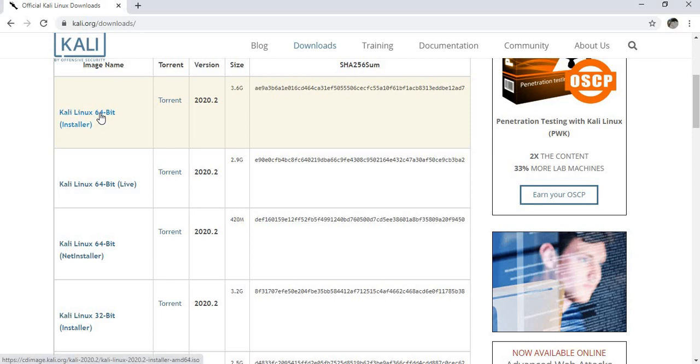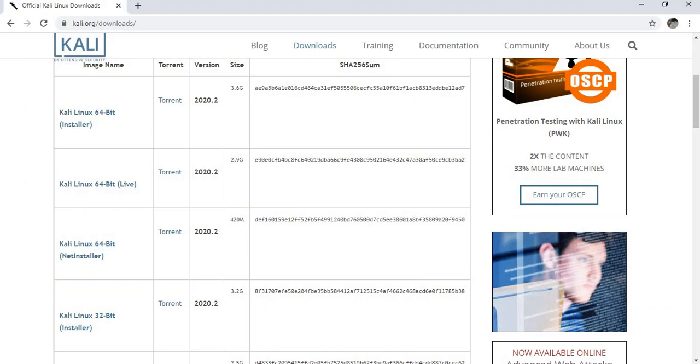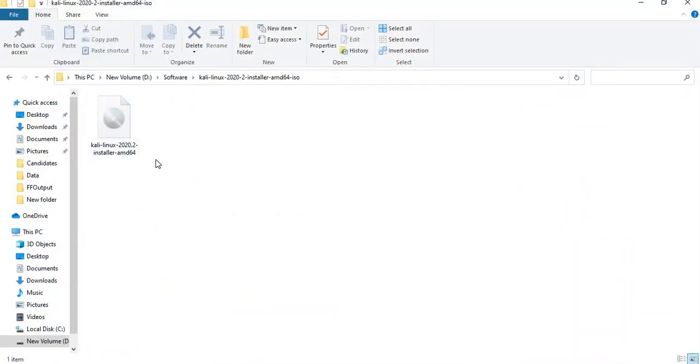Either you can download directly from here, or you can download through the torrent. For direct download you just need to click on Kali Linux 64-bit. Once you click, the download will start. Your download is going to start. Kali Linux 2020 installer, AMD 64-bit. I have already downloaded the Kali Linux ISO file, as you can see.